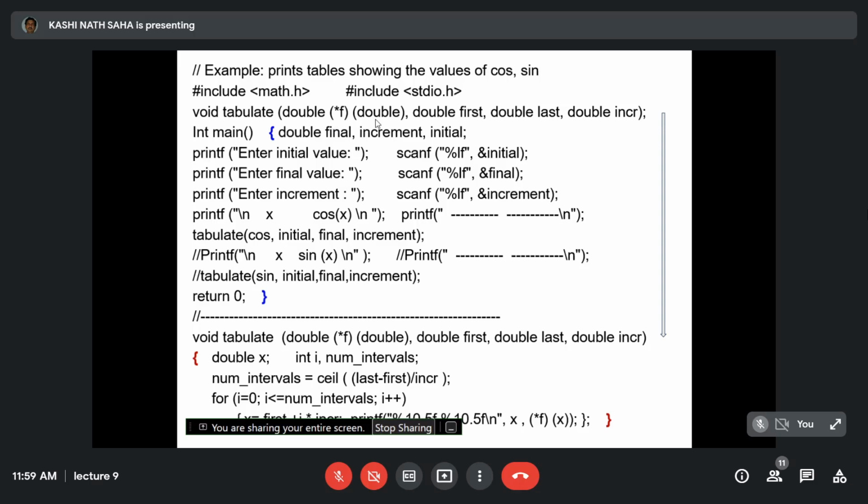So this is the format. And what next? Here, this is the function we are defining. Sorry, this is not the function, rather, this is void tabulate. This is basically the function definition. Return type is void, tabulate is the function. So the first argument is a pointer variable. Is it clear?